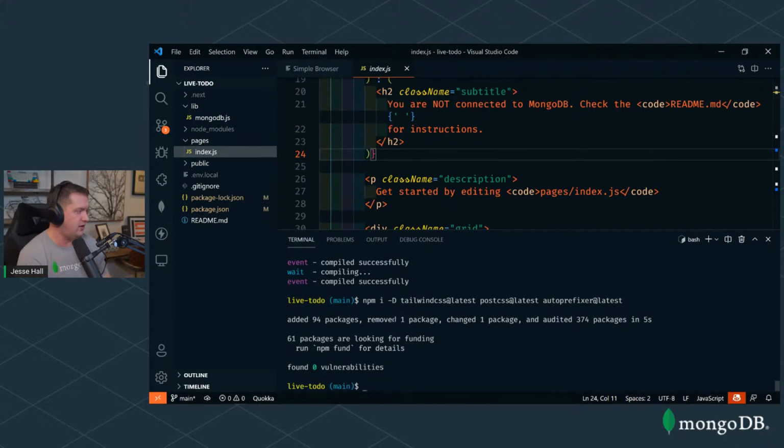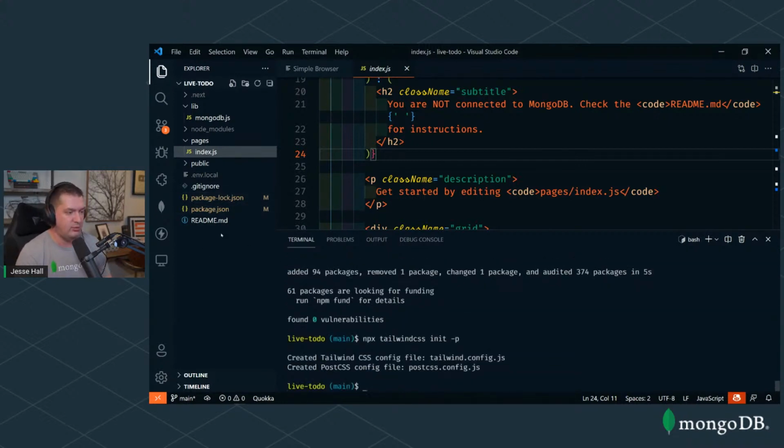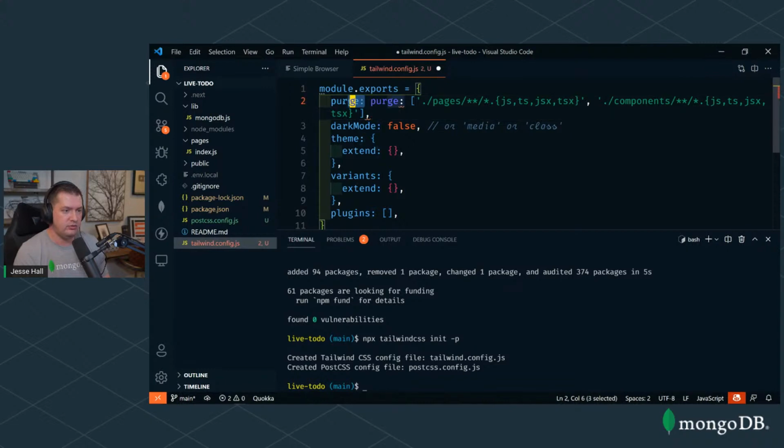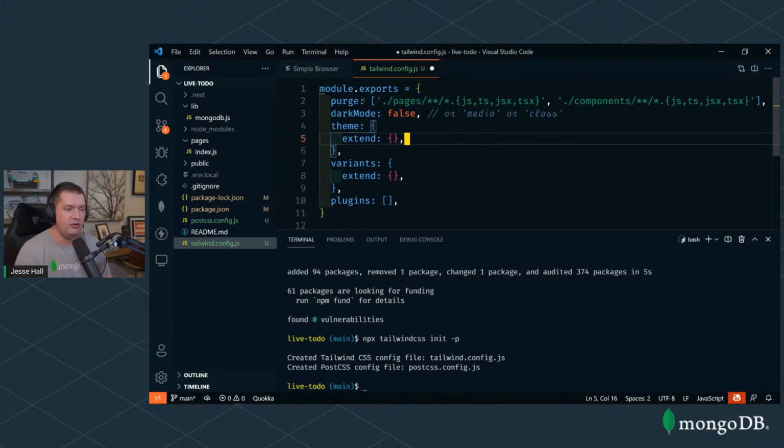All right. So now the next thing we'll do is npx tailwindcss init -p. This is just going to add a couple of files here. So now we have our postcss config and our tailwind config. In our tailwind config, all we need to do is copy and paste this purge. What Tailwind does is it starts out with a bunch of predefined classes, and it's going to purge any classes that we don't use, and basically minify all the CSS.